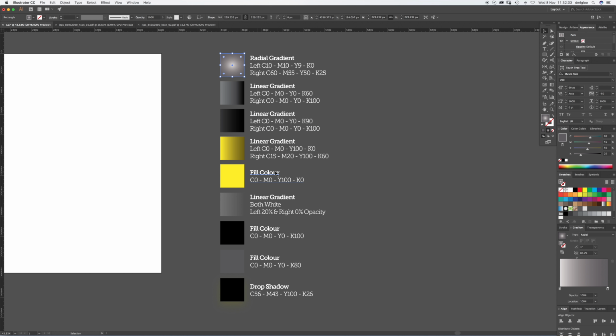Some are block colours, fill colours. This one's a radial gradient, so over here the type is radial, and then some are linear. So this next one's linear. Just make sure you change those to those. So once you've got 1, 2, 3, 4, 5, 6, 7, 8, 9 colours set up.